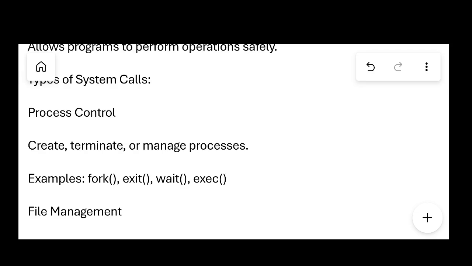Think of opening a new tab in your browser. That's like fork. And closing the tab, that's exit. Waiting for a video to load, that's wait.